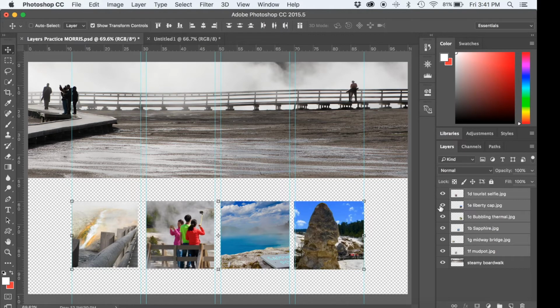Okay, and then underneath the Liberty cap was that bubbling thermal image. That one is kind of hard to tell what that is with that size, so I am going to leave that the Liberty cap. So you can go ahead if you want to, and you can delete. So I'm going to delete the bubbling thermal by pushing the delete key after selecting the layers panel, and I'm also going to delete mud pot.